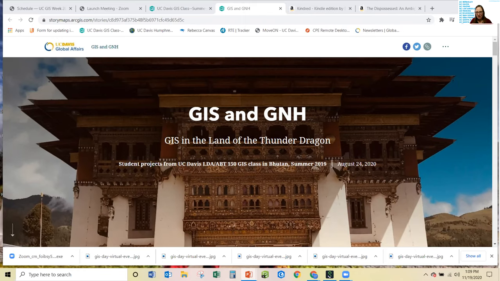So fast forward, I was able to go live in Bhutan. I took my husband and our then 11-year-old daughter, and also our two dogs, but that's another story. And set up a GIS lab. It was certainly one of the first GIS programs in this country. And it was a fabulous, fabulous experience.